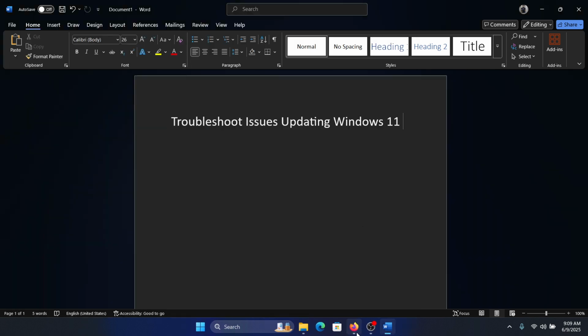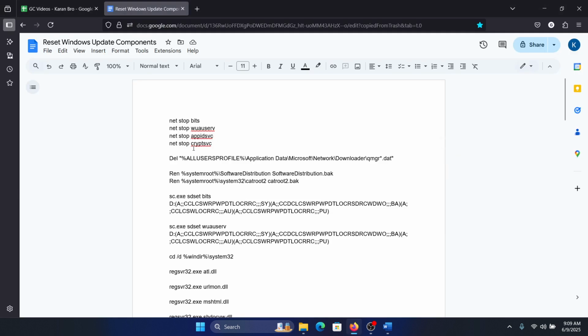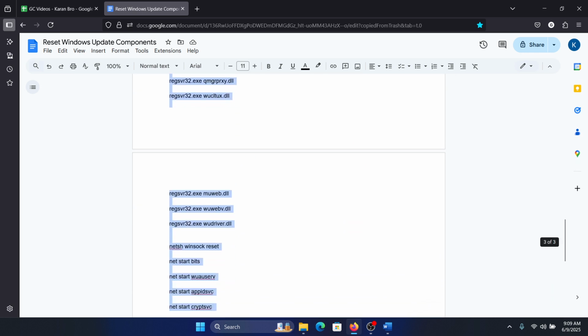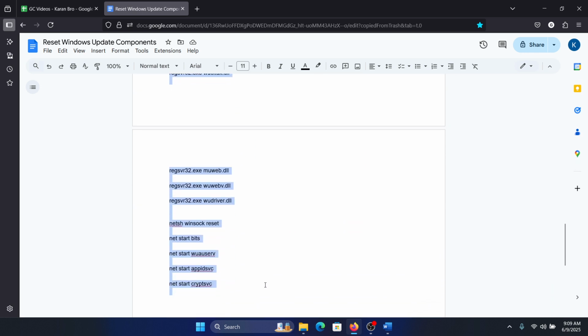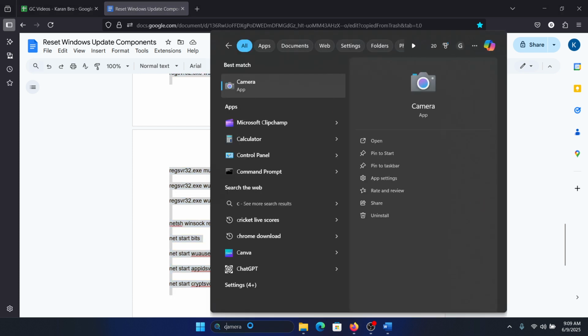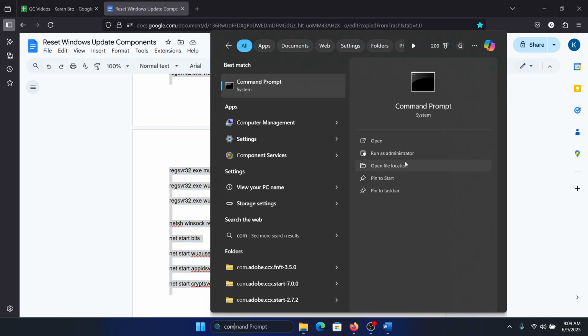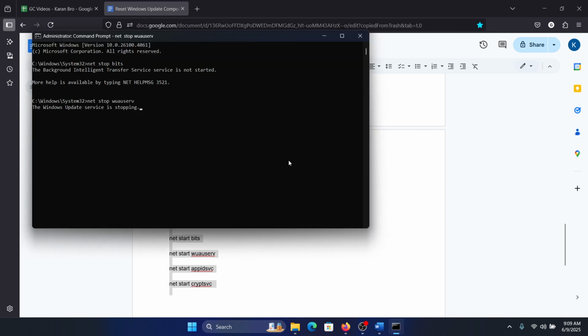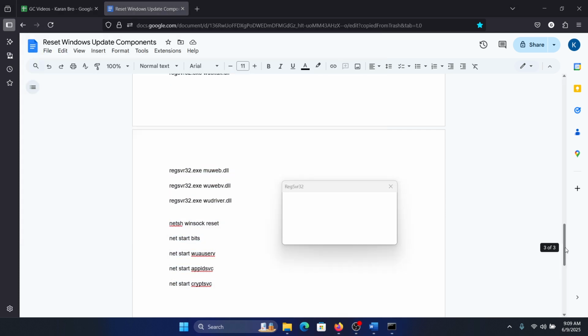The next one is to reset the Windows Update components. Okay, so we have a script here, and then you can copy the script, and then you can search for command prompt in the Windows search bar. Click on Run as Administrator and paste the script here. Now I'll tell you what this script does.